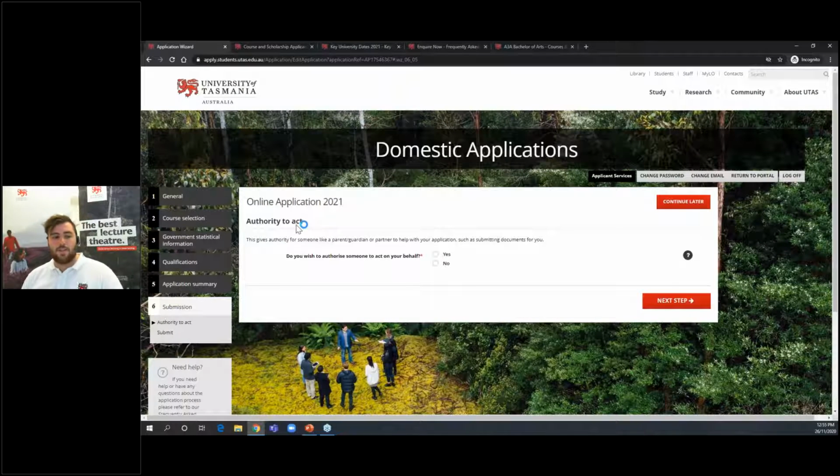This last sort of thing, authority to act, this gives authority for someone like a parent or guardian or partner to help with the application, such as submitting documents. So it means they can access it. So you can either hit yes or no for that one. I'm just going to click no.